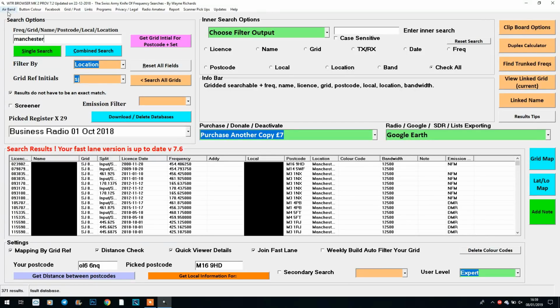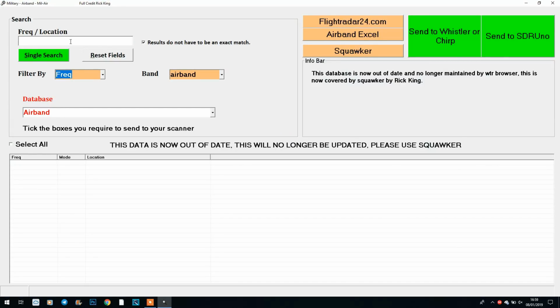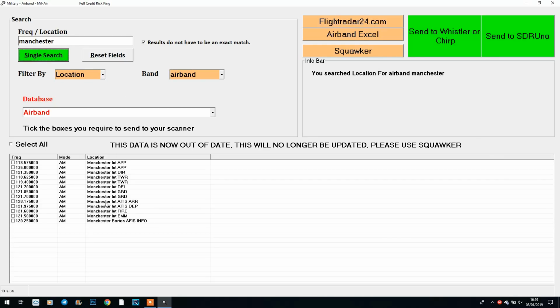Okay, and then just the items along the top. We've got airband here, so if we click on that, you can type in, for example, Manchester. You can select location and single search, and it will bring up Manchester Airport frequencies. Now it does say here the data is now out of date, so this will no longer be updated, so you can use Squawka, and there is a link to Squawka there which will launch an external browser to Facebook for the Squawka group. We've got Airband XL and Flight Radar 24, which you can open. You can send the results to Whistler or Chirp, and you can send them to SDR Uno as well.